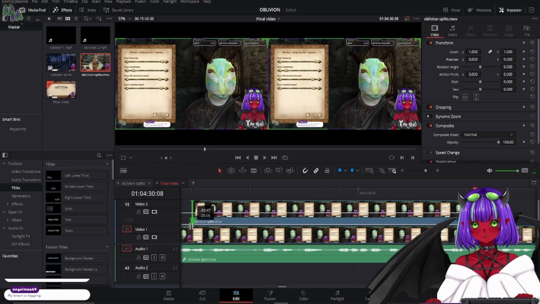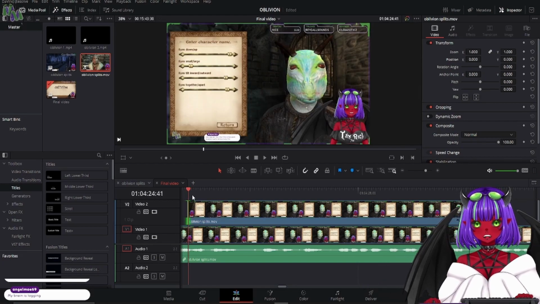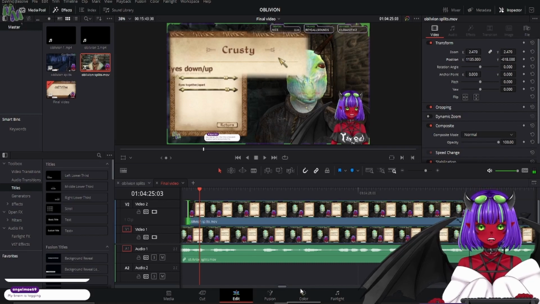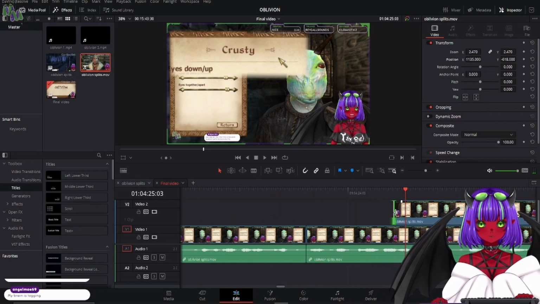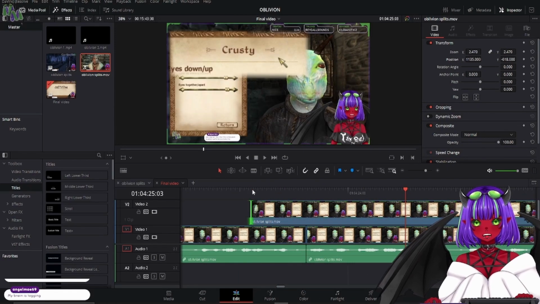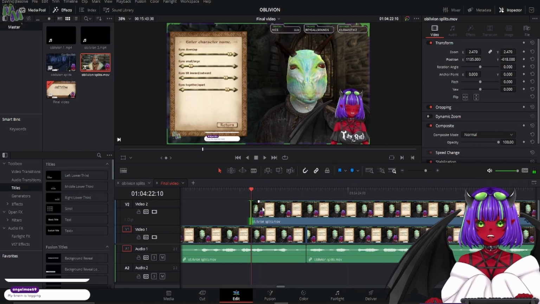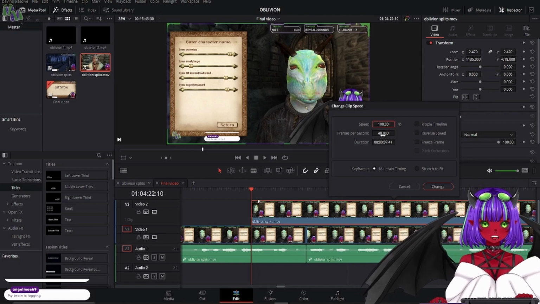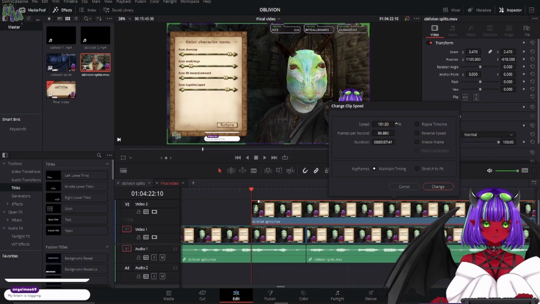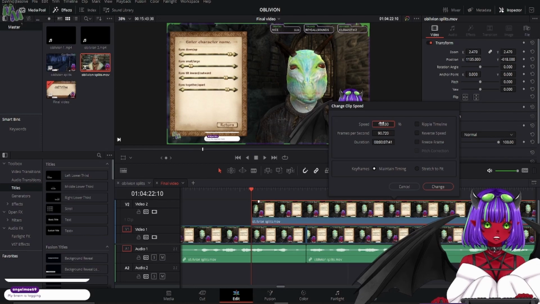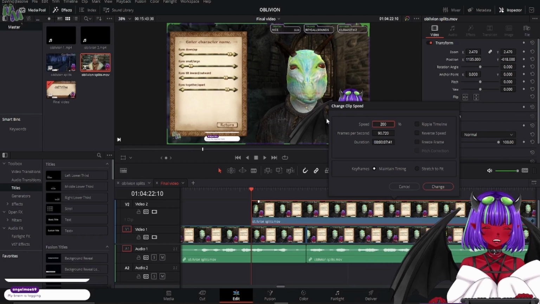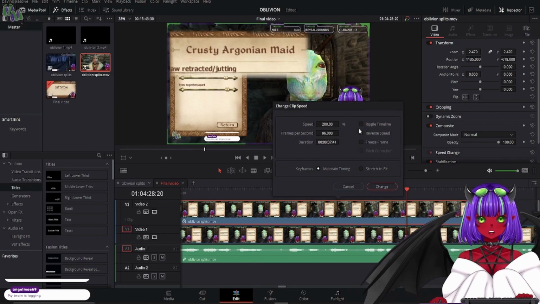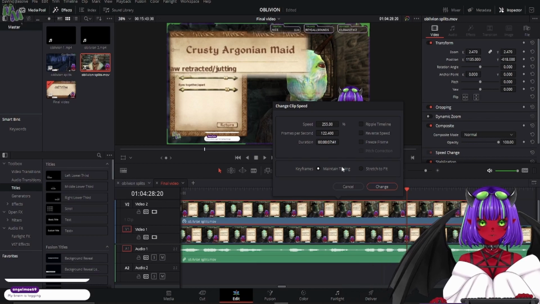However, because of the fact that it doesn't start when I want it to, it starts after I've already typed the word crusty, I'm going to drag it out a bit further. And then right-click, change clip speed, and change it to about, I think, 200% to make it double speed. Might need to be a little bit faster, actually.